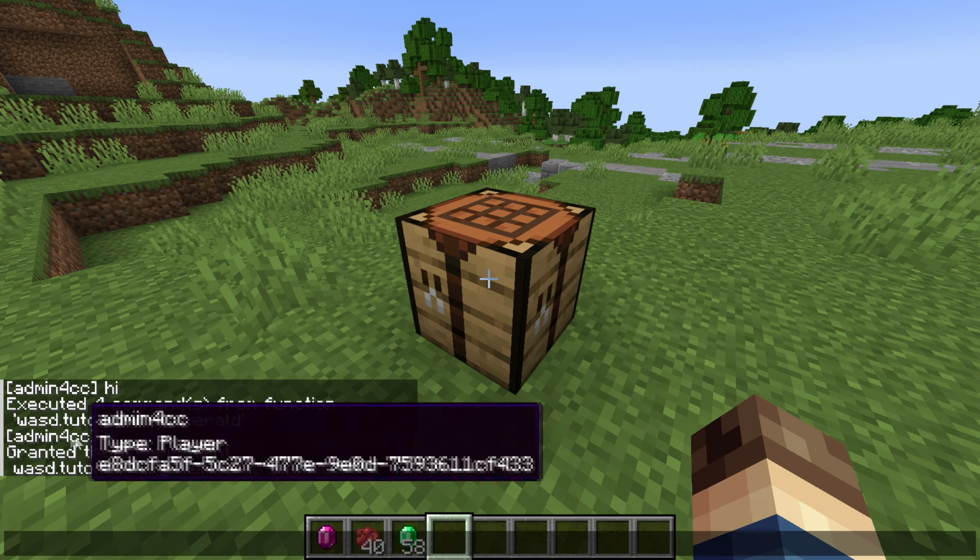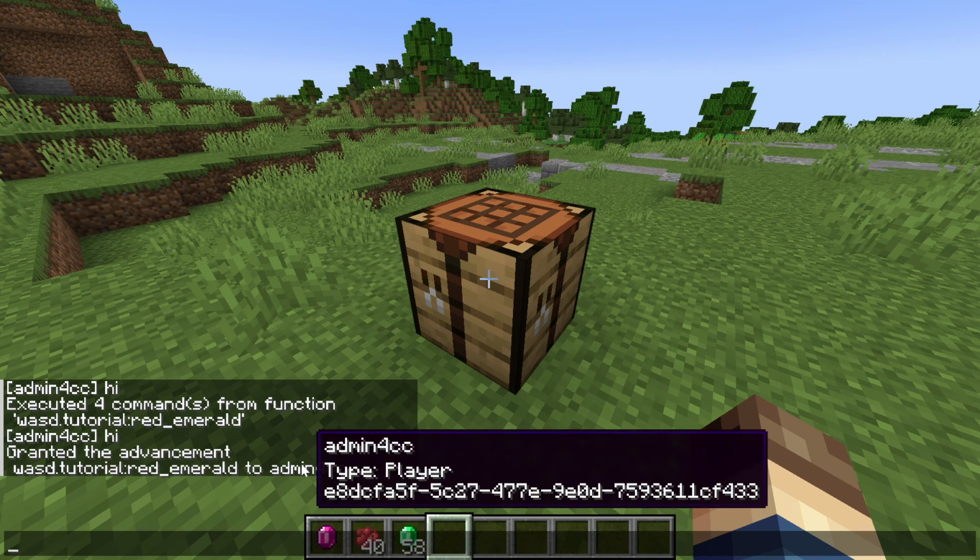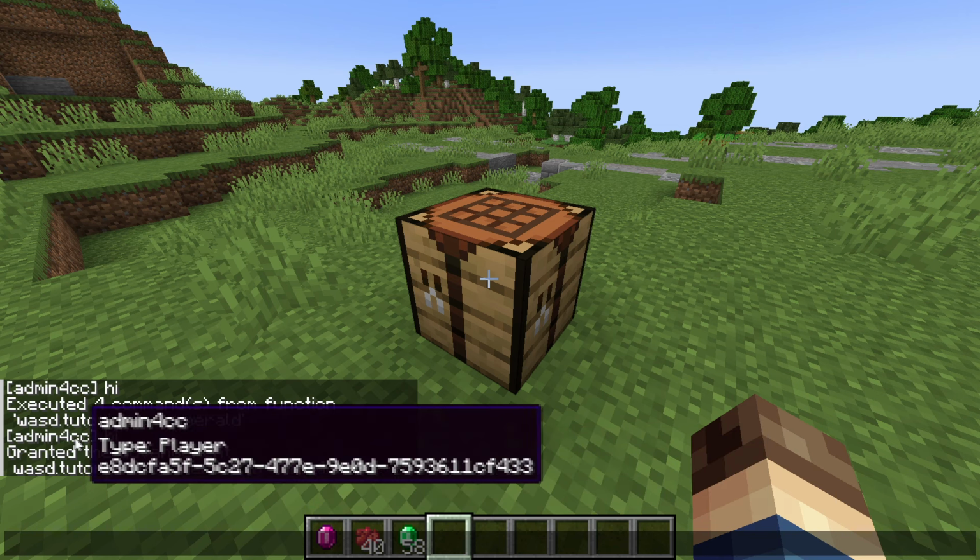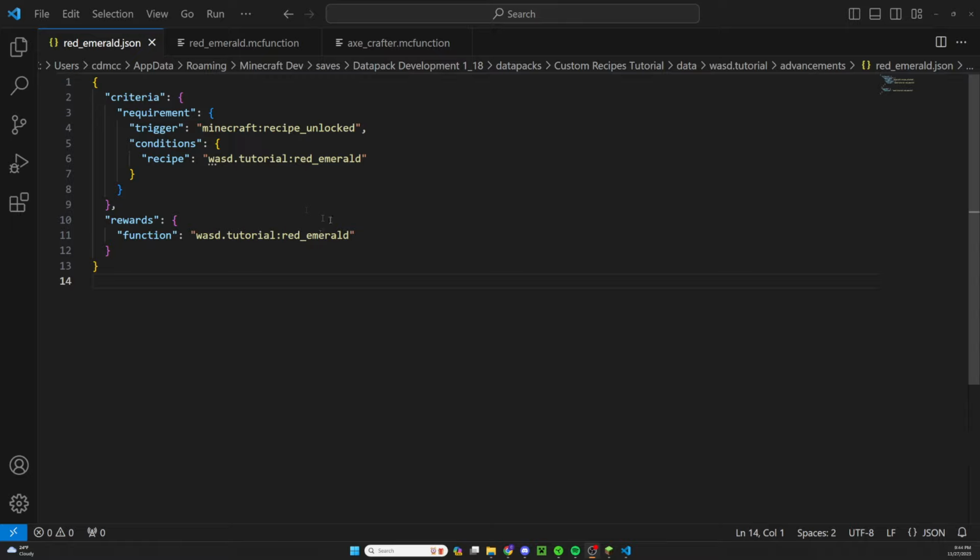When this happens, you'll see that it will say hi because I triggered the recipe. If that is not happening, you're going to want to check your advancement and check the function part, the reward part, right? If the reward part does not match up to the function we created, if there's a typo with your name or your path, that would cause the issue that you're seeing right there.